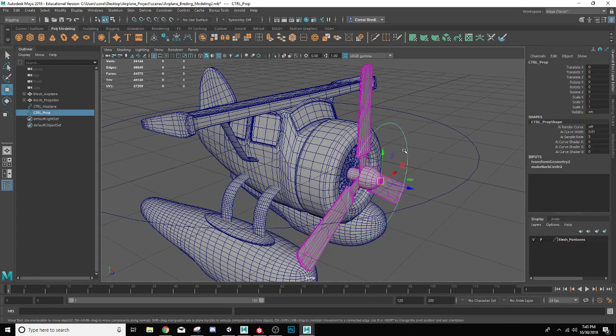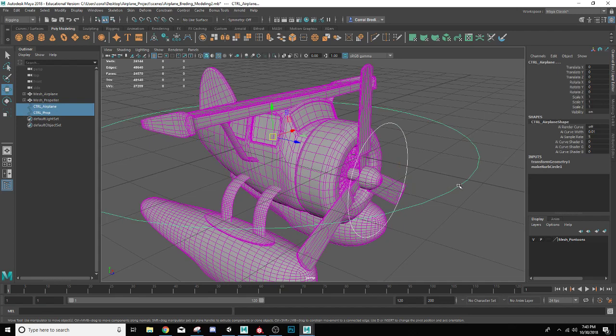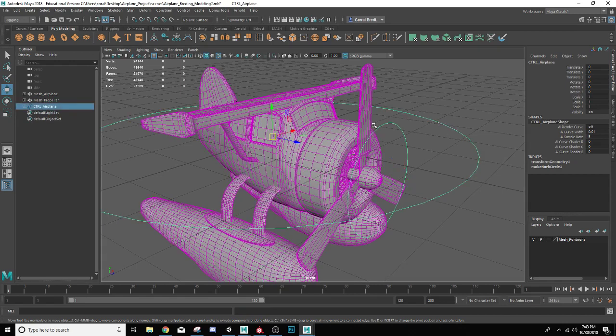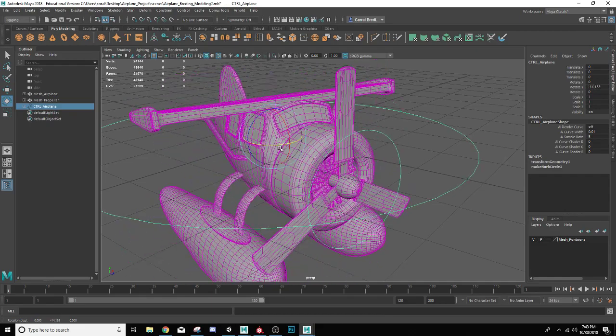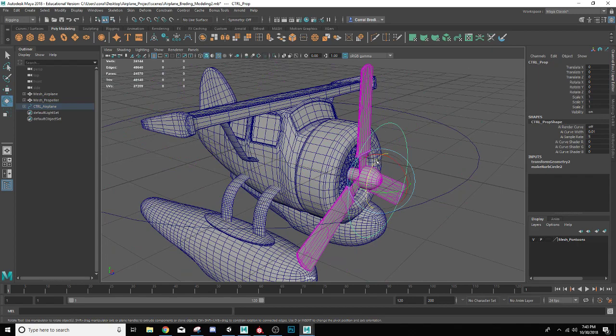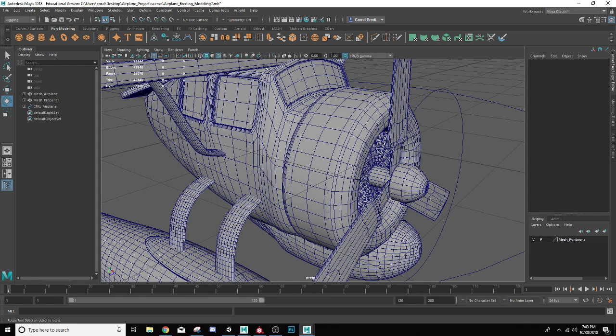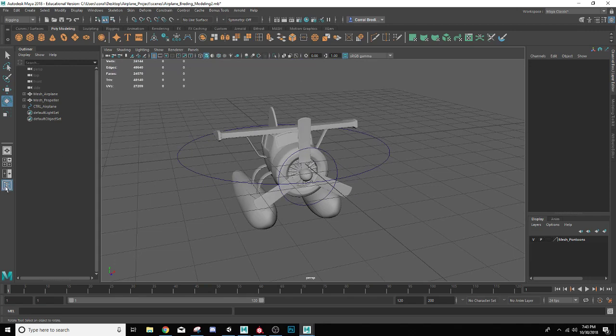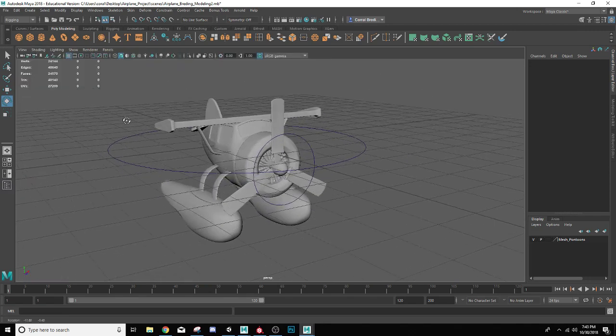So to parent this guy in here, I'm going to select the controller, shift select control main, and hit P for parent. And you can see now that is now a child of control airplane. So now if I rotate this, it will rotate the propeller blade as well, but it will make it to where the propeller blade can also operate independently of its parent. Okay, good. Go ahead and close down my outliner. I don't need that open anymore.